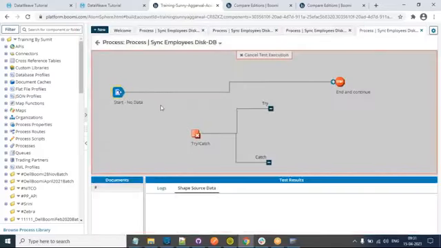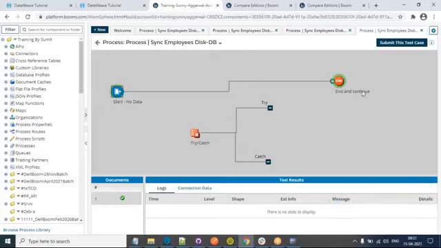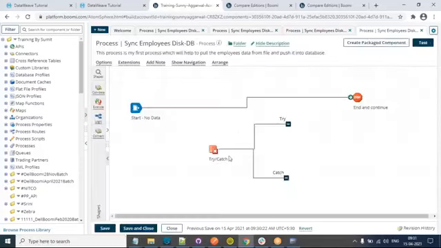Let me run this. Because all these small things are important for people to know, and that's how you will differ. A lot of people attend the training and go for the interview, but when you work in real time, then only you will know these small things. So you see the start shape and stop shape get executed. The try catch shape is lying over here. That does not create any issue.